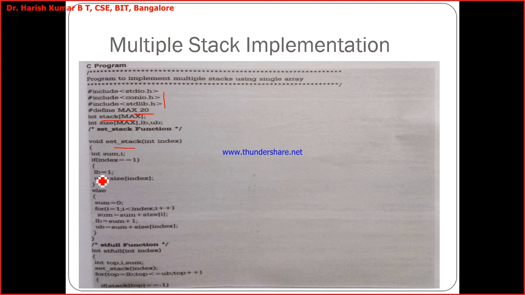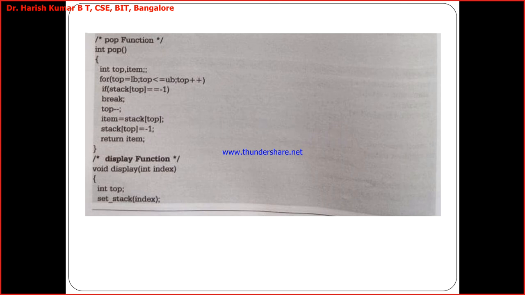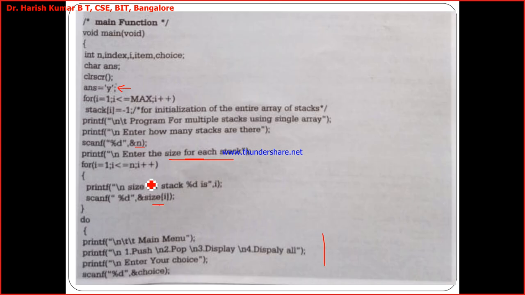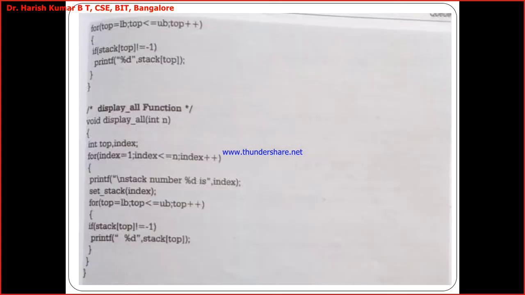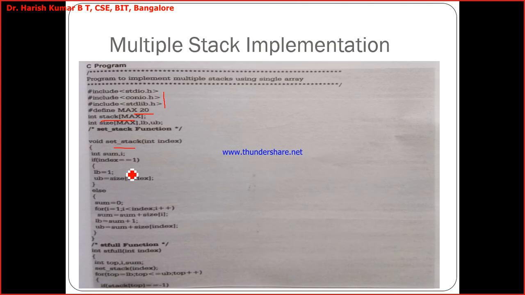If it is the first stack, what will be the lower bound? 1. What will be the upper bound? Size of index. Okay, size of the first stack, because I have read already the size of each stack here. I'll show you. See, size of each stack is read and stored into the size array. Okay, what I'm doing, if it is the first stack, index is equal to 1, I make the lower bound as 1 and upper bound as size of index.